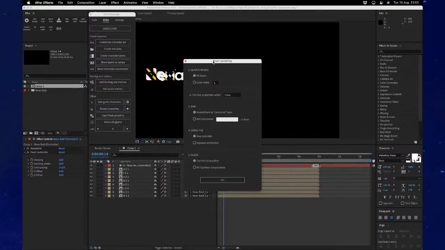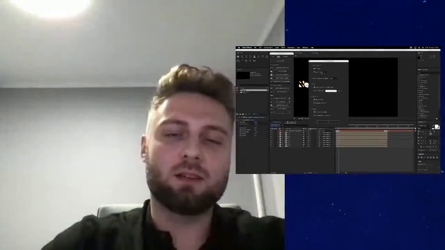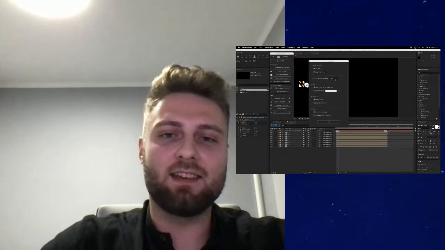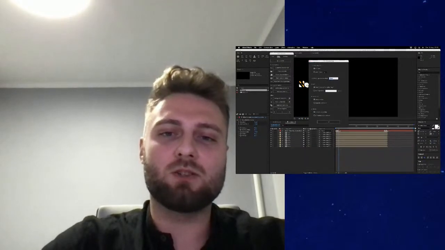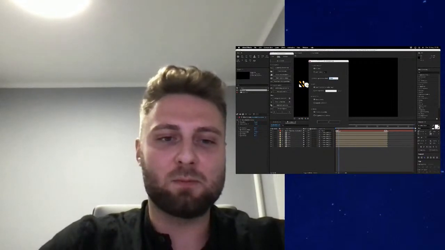By the way, I'm using this parent properties feature not only when I'm creating the animated typefaces, but also when I need to parent a bunch of colors from my active composition to one controller. So Font Manager can do that as well.